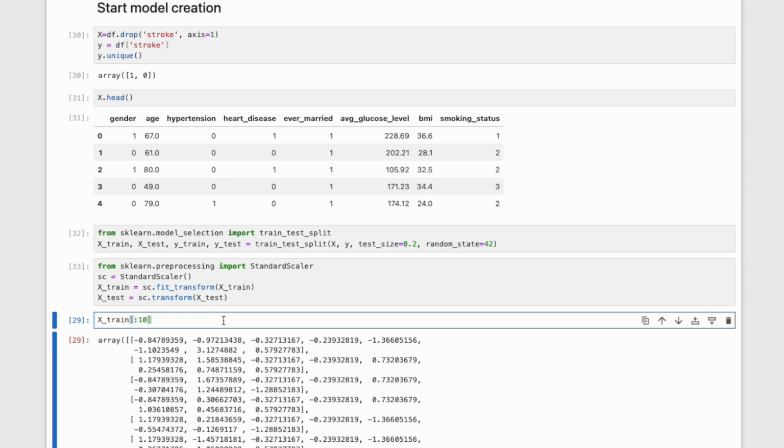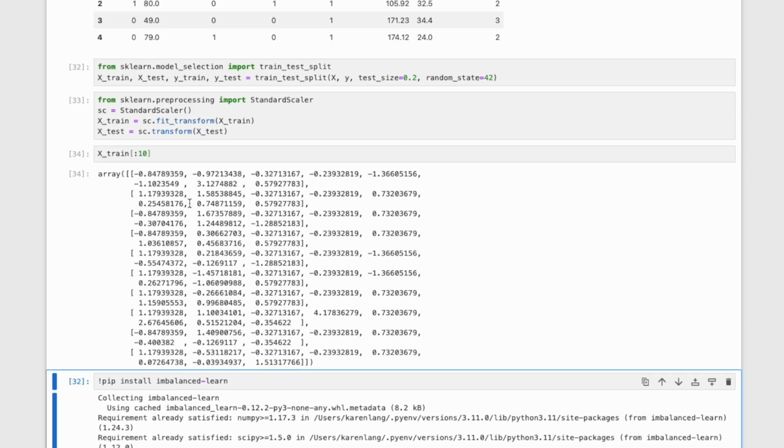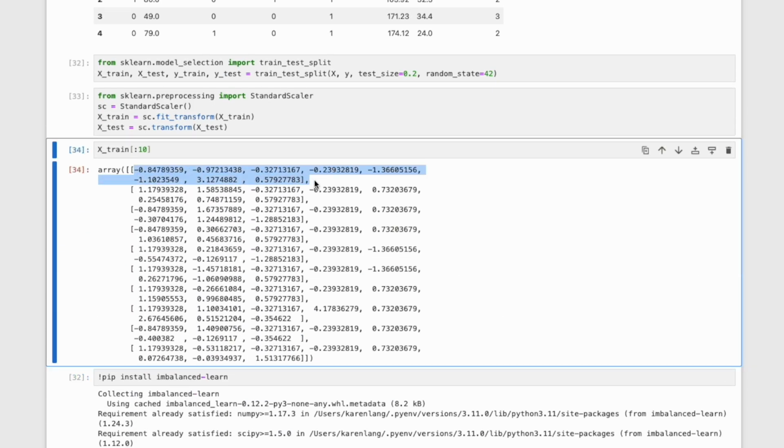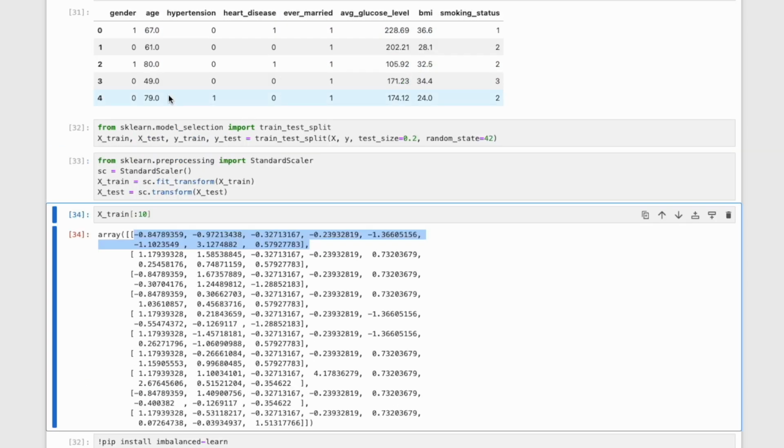And then just to kind of show what that looks like, I'm just going to show the first 10 rows. Okay, and now you can see that all the numbers are in a range between -1 and 1. So it took all these numbers up here and scaled them so they're on this very small scale, and that just helps the model to weigh everything the same.